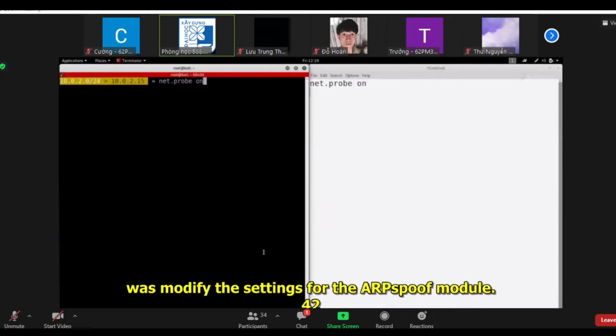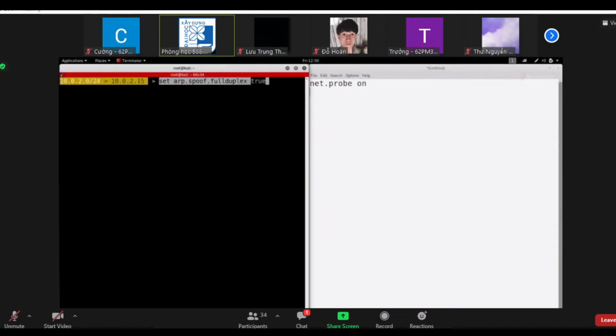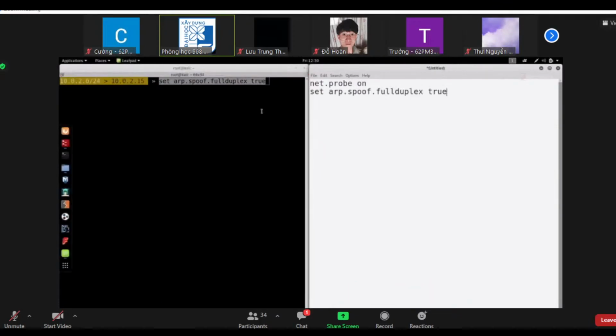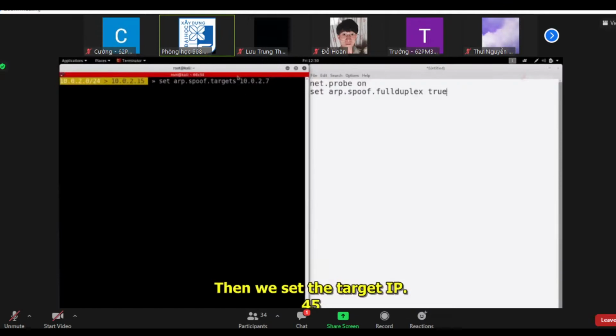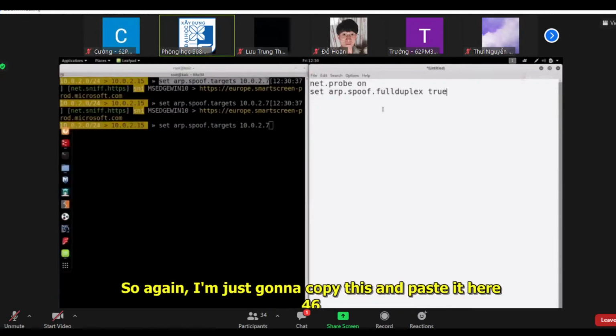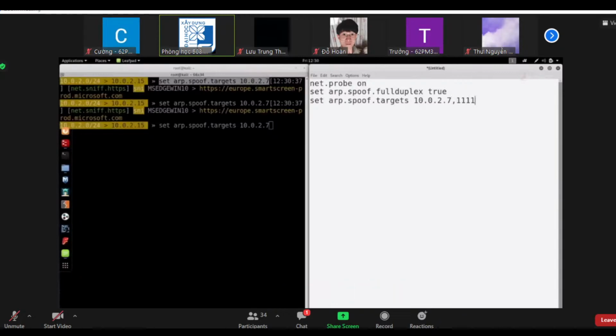The next thing that we did was modify the settings for the ARP spoof module. So we did set arp.spoof.fullduplex to true. I'm going to actually copy this and paste it here. Then we set the target IP. So again, I'm just going to copy this and paste it here. And keep in mind, this is very important. You want to make sure that you change the IP here to the IP of your target all the time. And if you are targeting multiple computers, you can just use the comma and type the next IP after the comma.